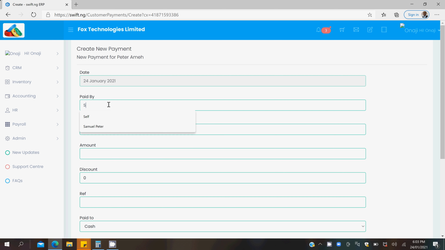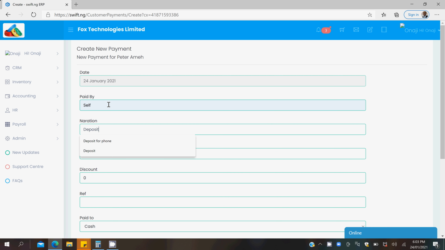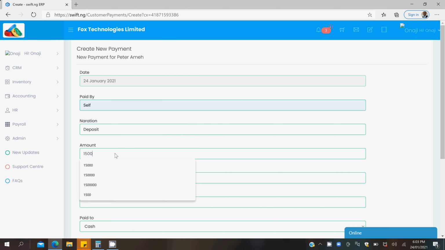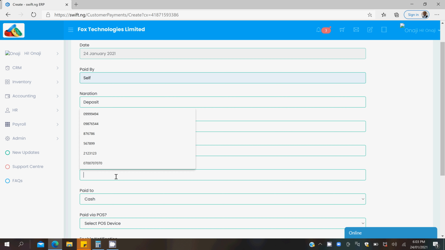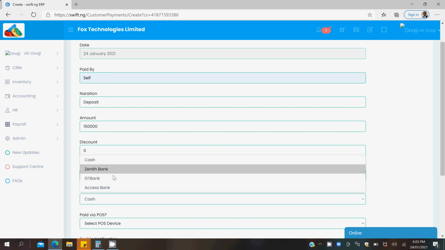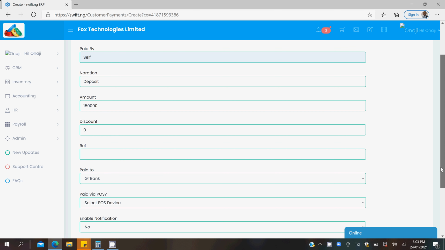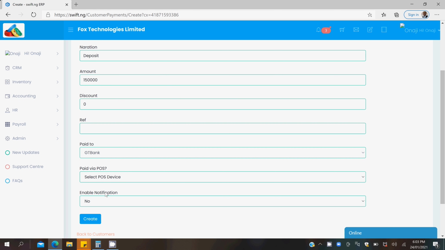100,000. So he paid it by himself, and the narration was just a deposit. He wasn't sure of what to buy, so he just dropped the money. So he paid 150,000 naira, and no discount is offered at this point, and there's no reference number. Swift is going to generate a reference number, and he paid that money to our GT Bank account. He didn't pay via POS, he did a transfer, and we're not sending him any notification.